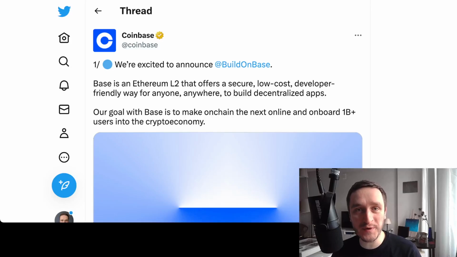Major news from Coinbase today. Just 10 minutes ago, they announced an L2 for Ethereum coming from Coinbase, incubated inside with some great things also. So in this video, I'm going to cover everything I could find in 10 minutes from the launch. It's going to be pretty hectic, but it's really, really cool.